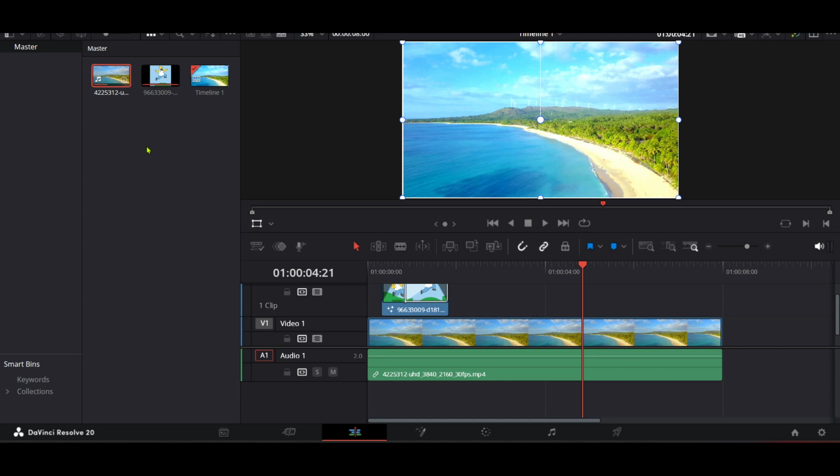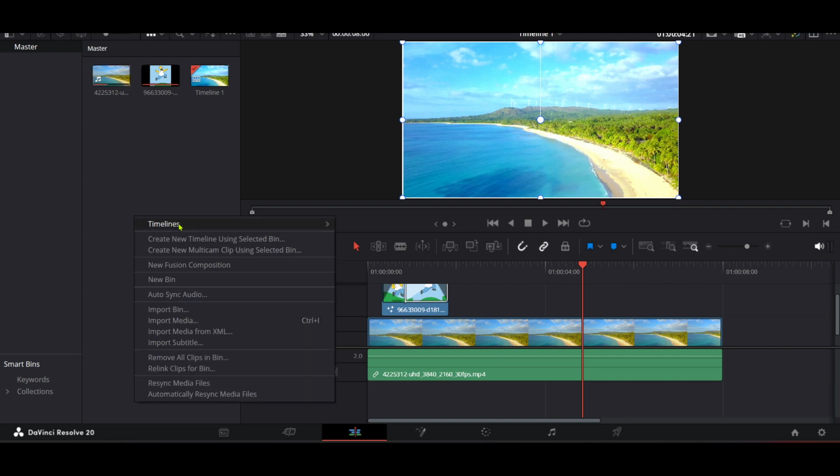After opening the media pool, look for the option labelled Import Media. Clicking this will open a file browser window where you can navigate through your computer's directories. It's quite handy for quick access.